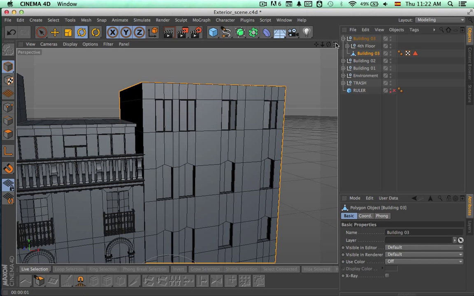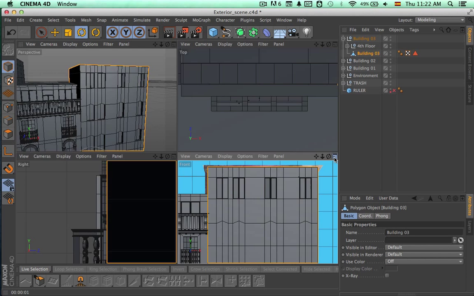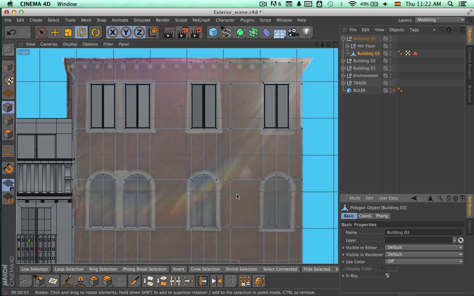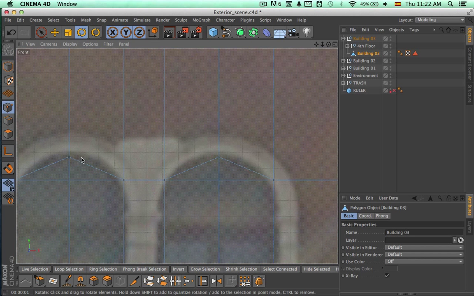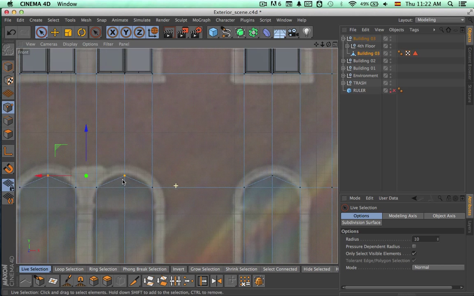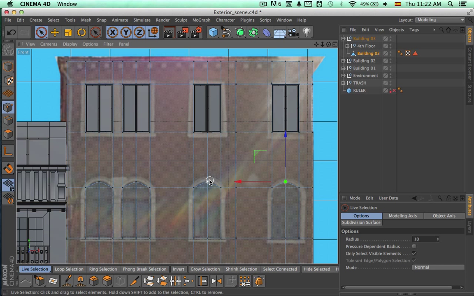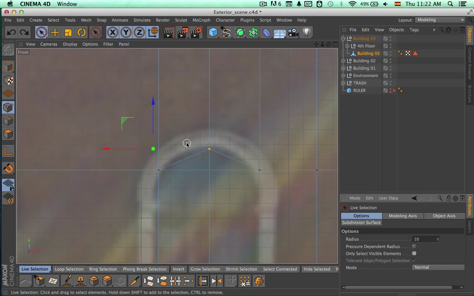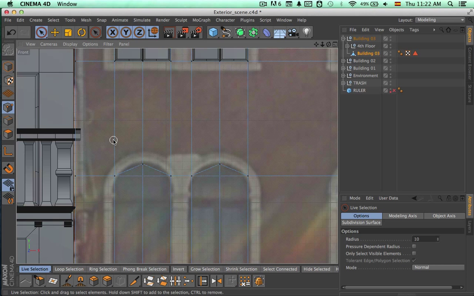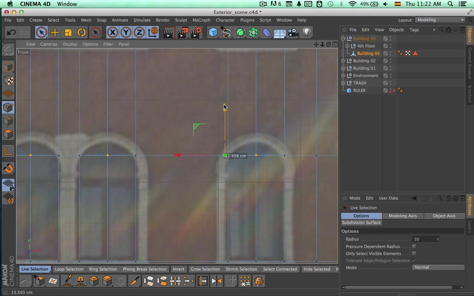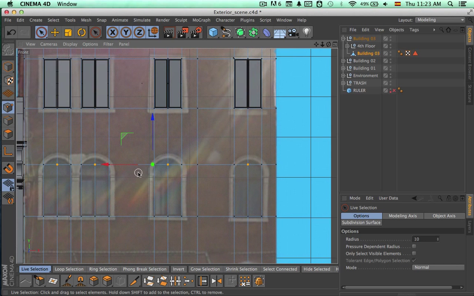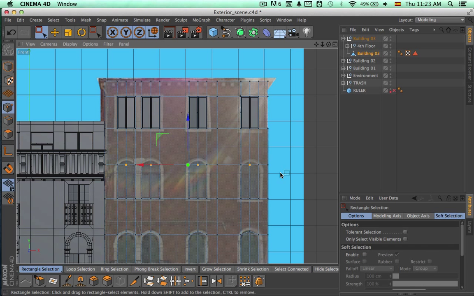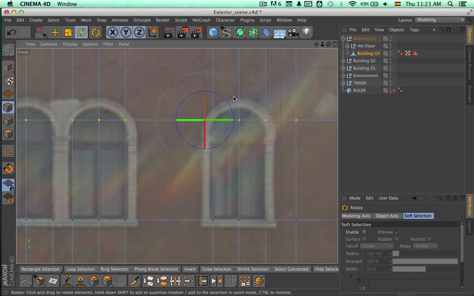So now we're going to select the building, and let's come to the front view, and here we're going to turn on the X-ray option for this building O3. And let's select those points there. Okay, and let's make sure that we have this only select visible elements option turned off, so we select also the points that are behind. And now using the rectangle selection, let's select all of those points and just move them down.